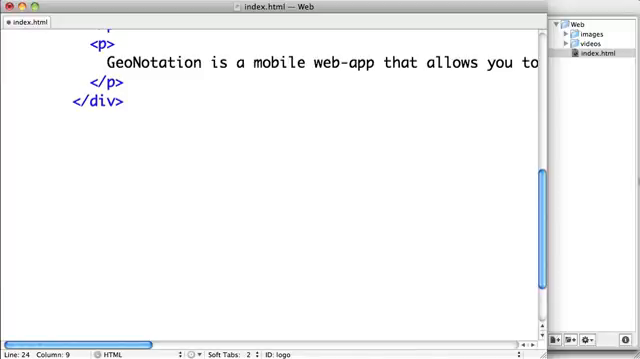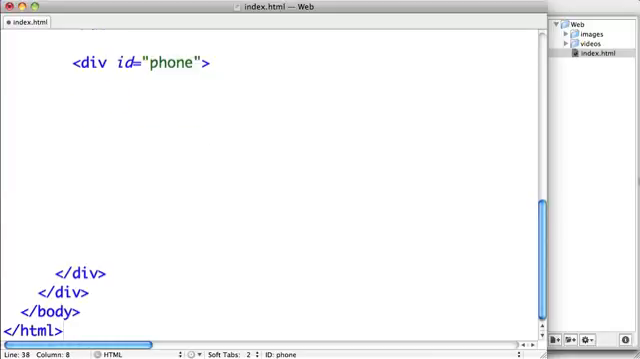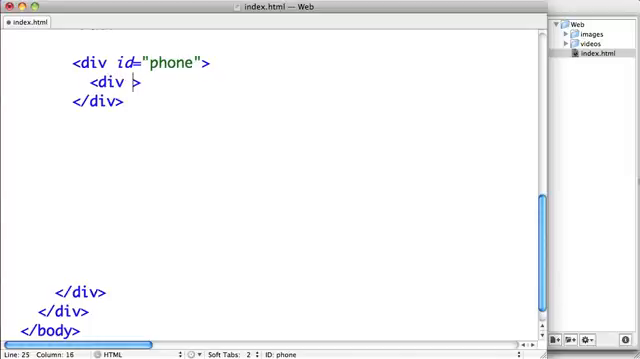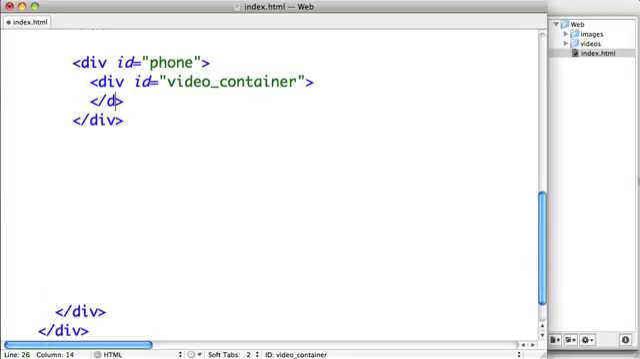So just after our header div, we'll create another div with the ID phone. And we'll go ahead and close that. And inside of our phone div, we're going to create a video container. Now, this phone div is what will actually contain an image of our phone. This video container will contain an HTML5 video. So let's go ahead and create that now.